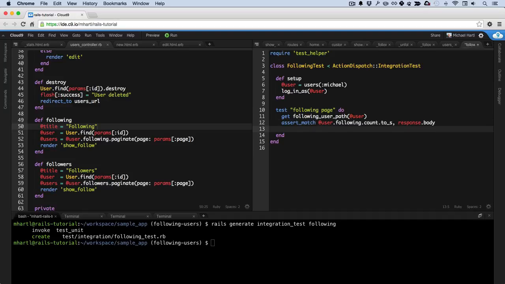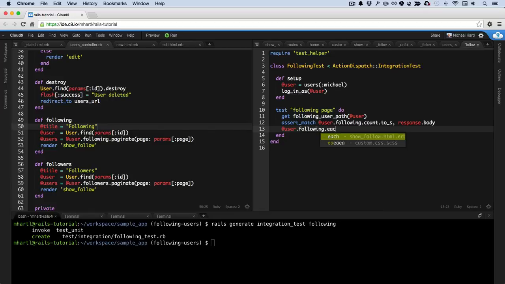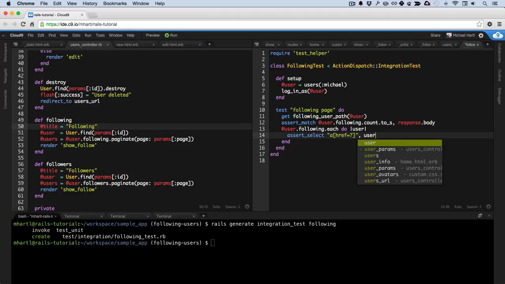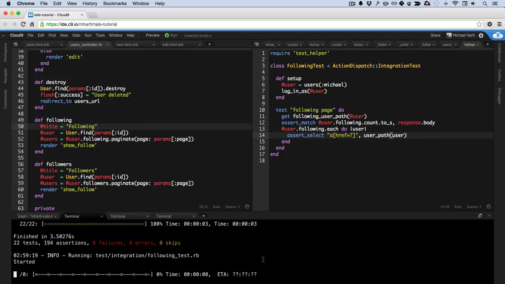And then for each of the users being followed, so @user.following.each, assert select should be an anchor tag with href equal to the user path of user. Remember, inside the test in this context, we can't actually just use user by itself. I'll save that and see what happens.